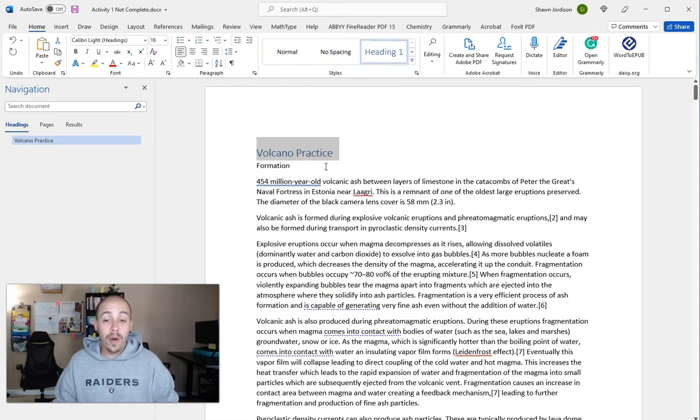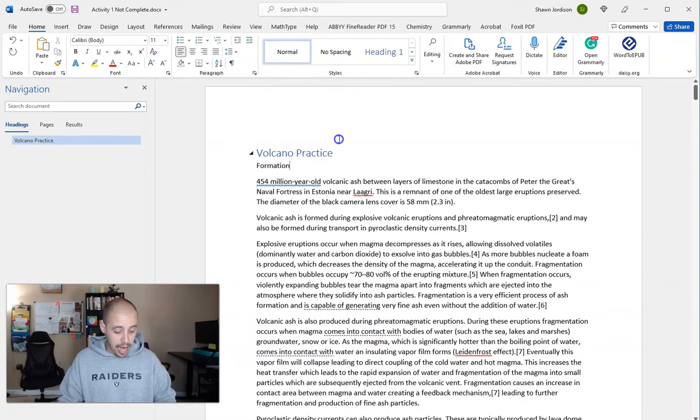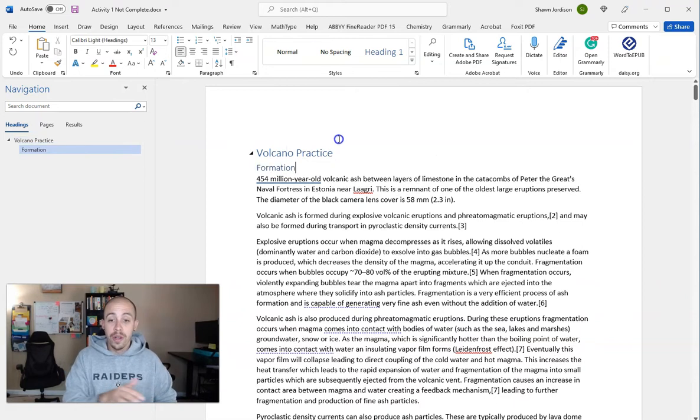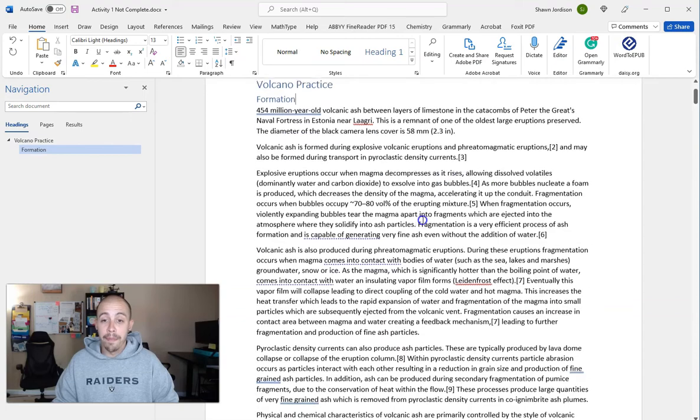Now, there's a couple different ways I can apply this. I can select heading 1 from the Quick Styles menu, or I can press Ctrl+Alt and the corresponding number on the keyboard. So for formation, I'm going to select Ctrl+Alt+2 to apply a heading level 2. And then on the left-hand side, we can see our outline begin to take shape.